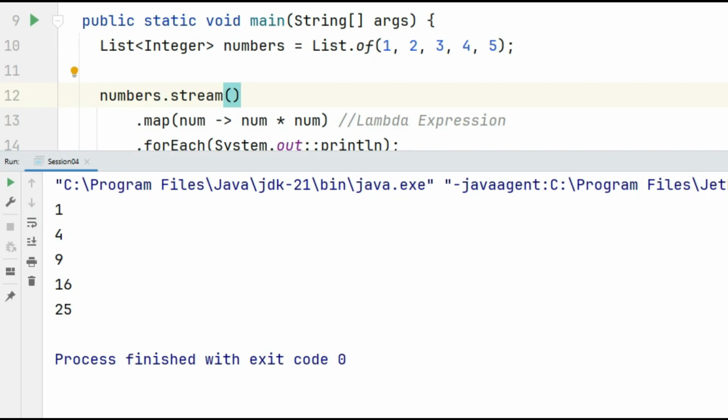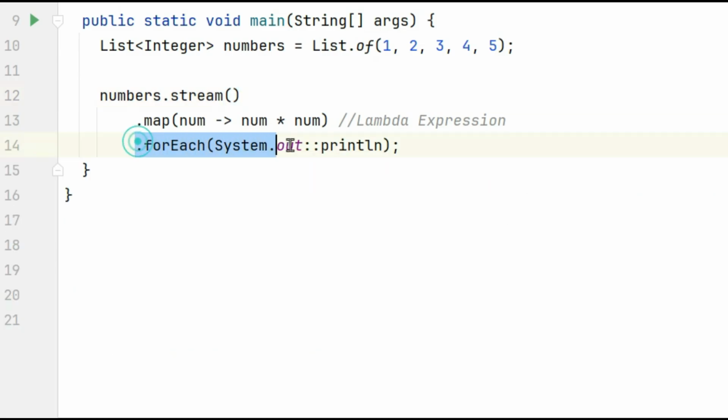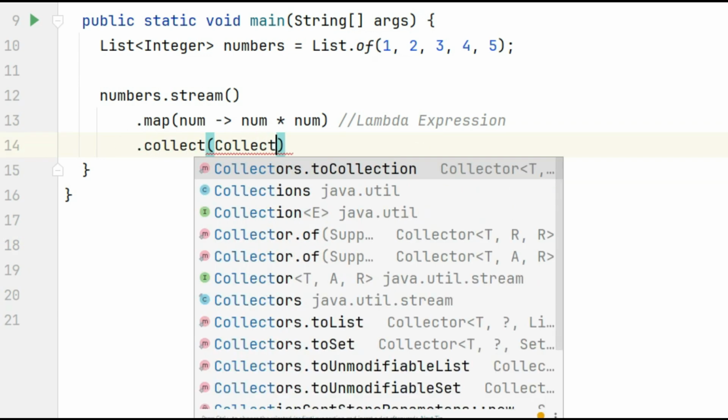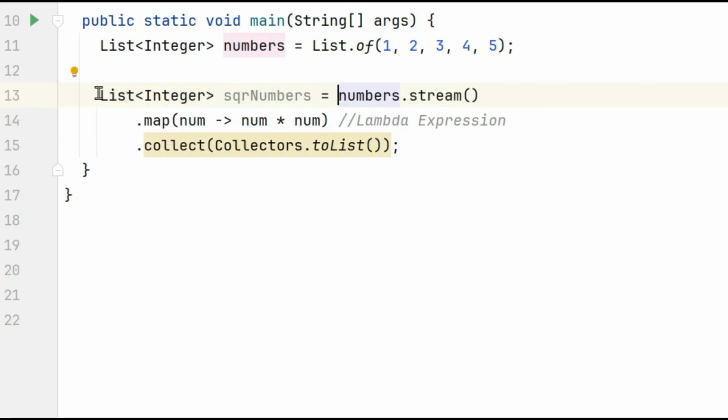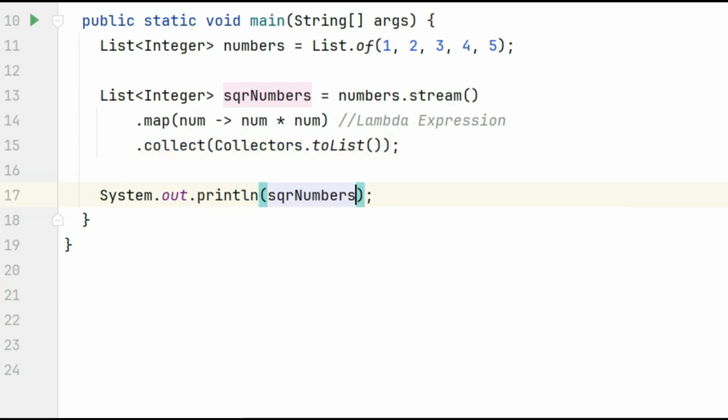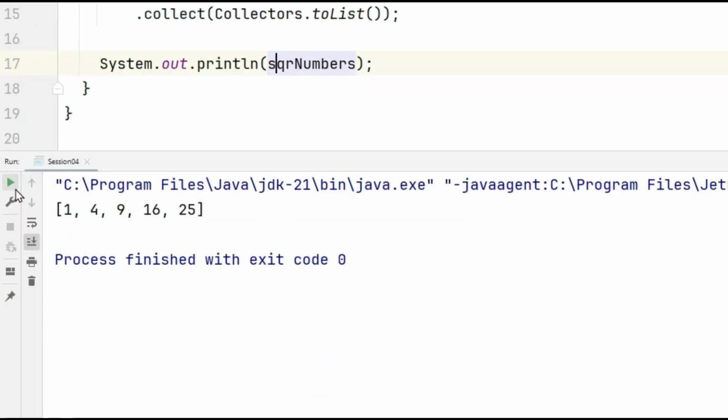Now instead of printing the result, let us collect everything into another list. So to collect the result into another list, we'll use the collect method. Here collectors.toList is used to collect the result into another list. So let us define the list as square numbers. Here it is. Let us print our new list, square numbers. Run the code. You can see that we get the same result.